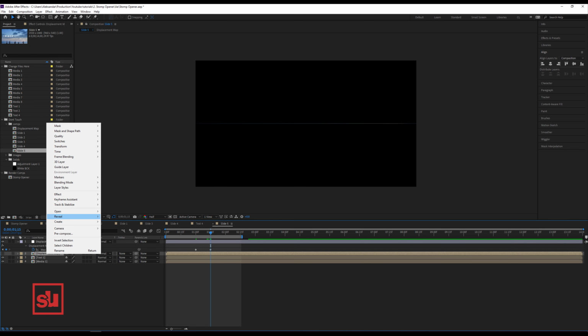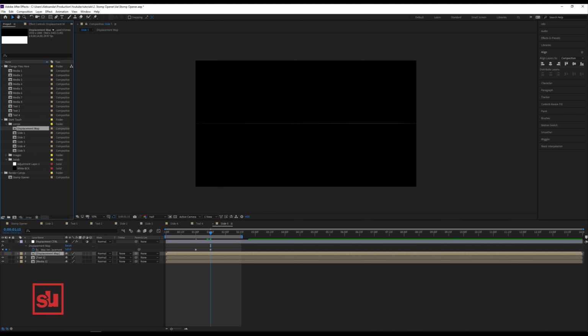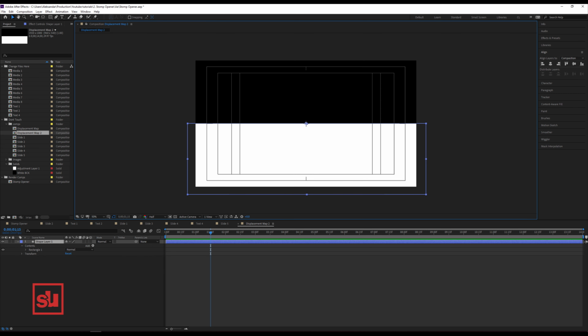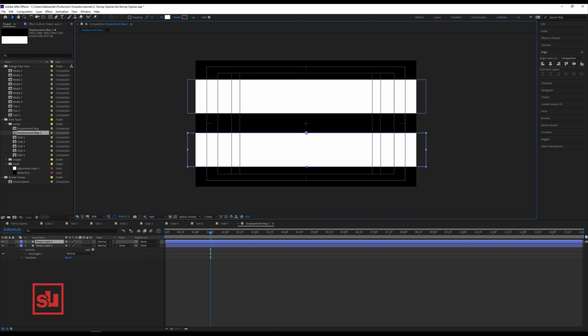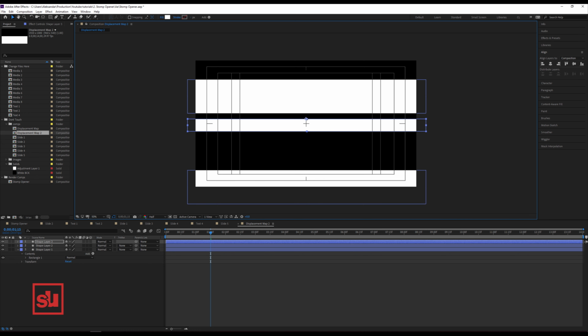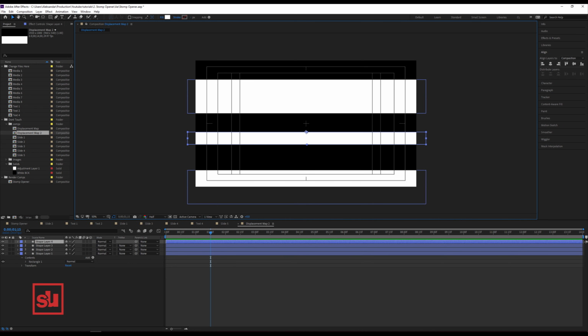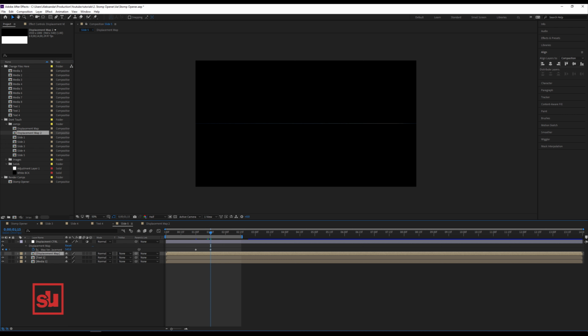Let's find displacement map in the project setting window, and let's duplicate map, open it, and now let's add some shapes here. Let's duplicate, for example, like this. Now duplicate again, and let's scale it and arrange it differently. Now, by editing these shapes, we will create a different kind of displacement map for slide 5.